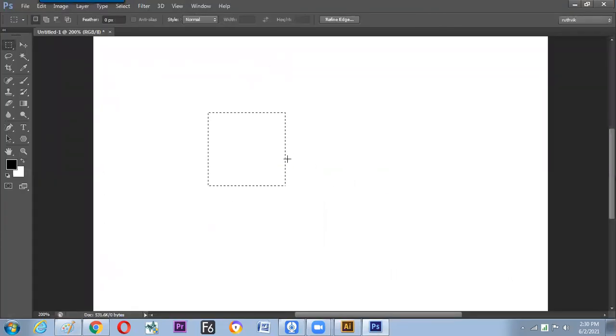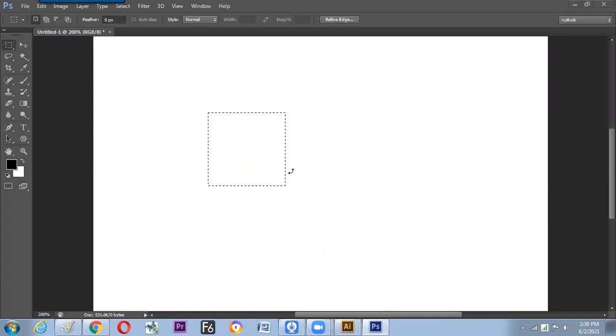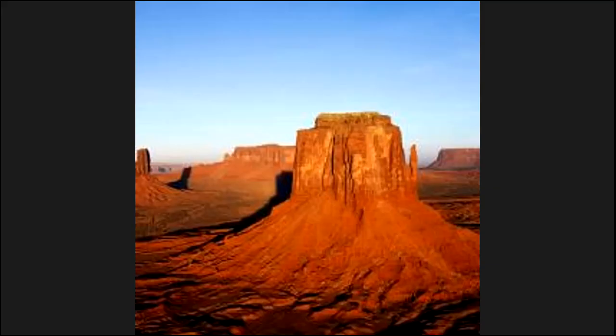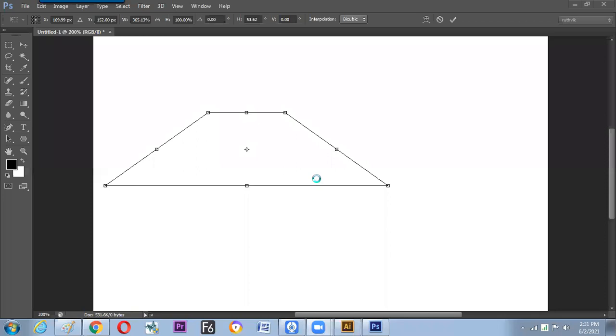So let's see once more. Alt S T. If you are holding here and doing all these things, then it doesn't matter. It doesn't make perspective. It makes only a parallelogram. But if you start dragging from the corner, then yes, it will make a perspective. Is it okay? Hope it is clear.